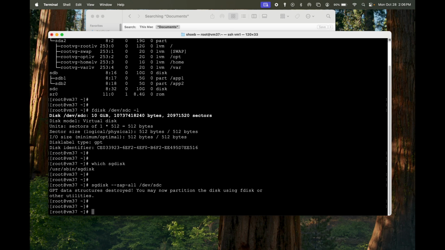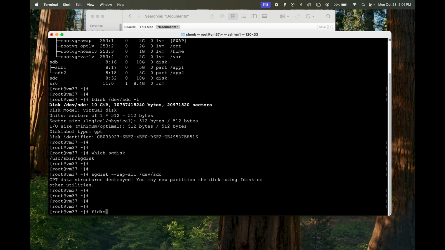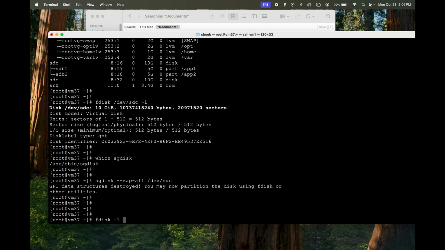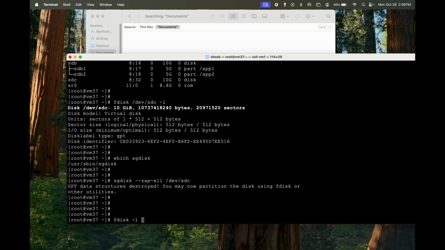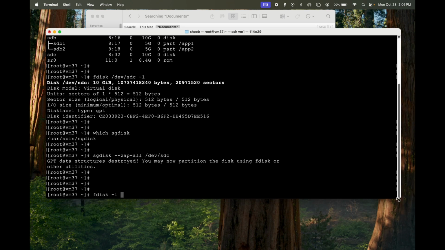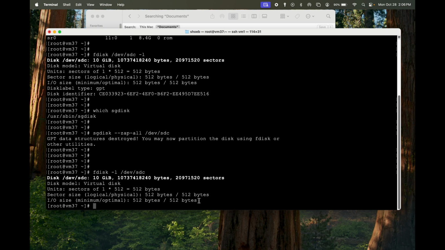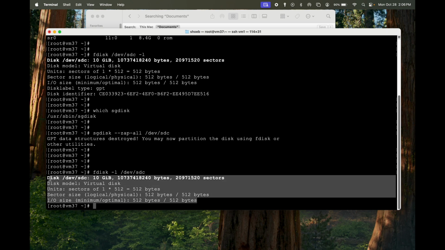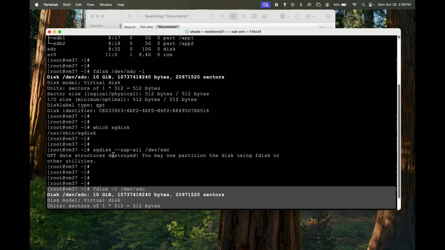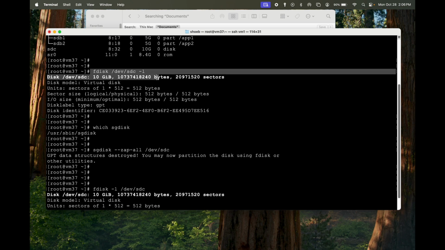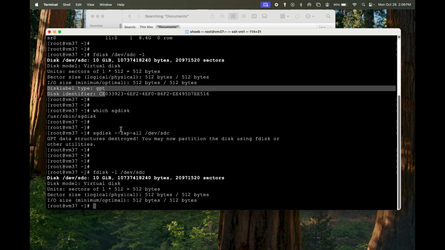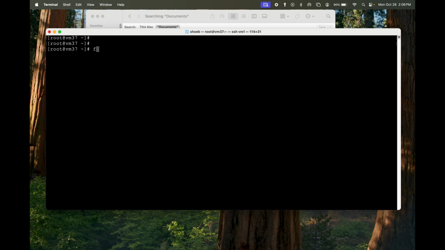So let's clear the screen out and run fdisk -l. I'm going to make this bigger a little bit. /dev/sdc. Now it does not have a type here. If we go up here, when we ran the command, it had a disk label assigned to it. Now it does not. So we can now use the fdisk utility and go inside the disk.